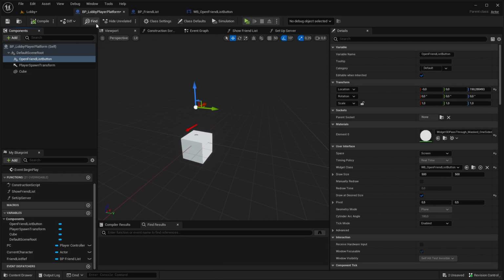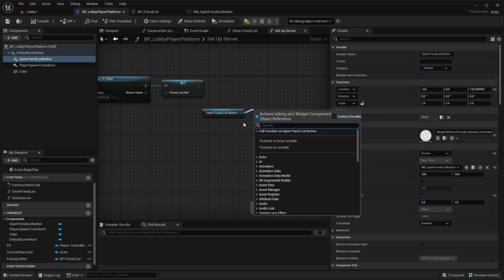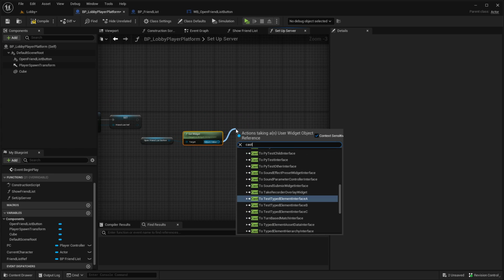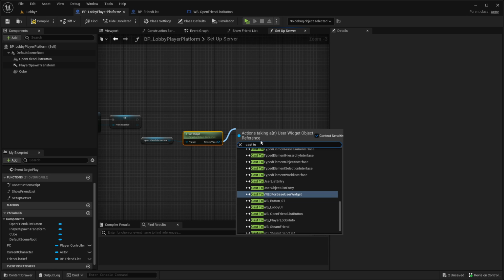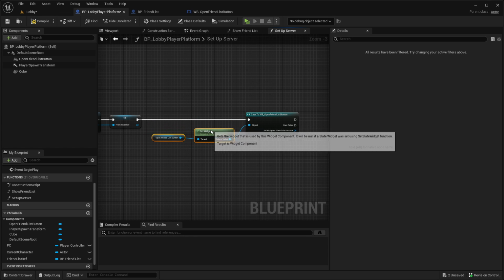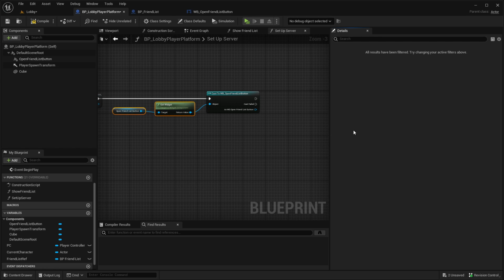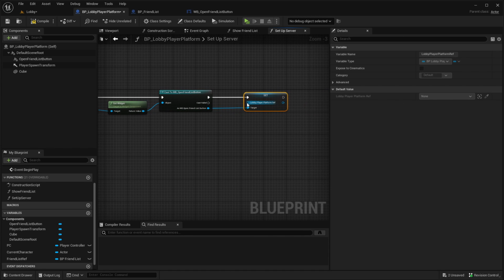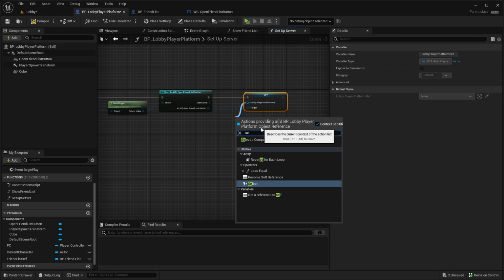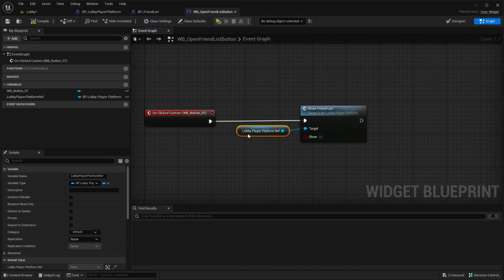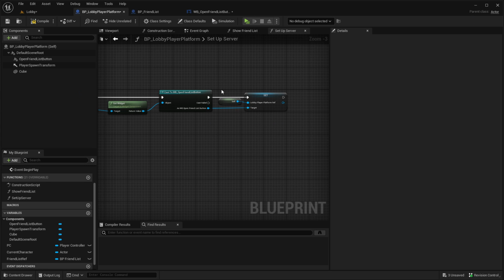And we're doing this in the lobby player platform itself, in this setup server, getting from the open friend list button widget, getting the widget, and casting now to the open friend list button widget class. Connect this here. And saying here set lobby player platform ref to self, because we are already in the lobby player platform. So if you would press this button now, it will no longer be not valid, because now it has a value, because we set it here.